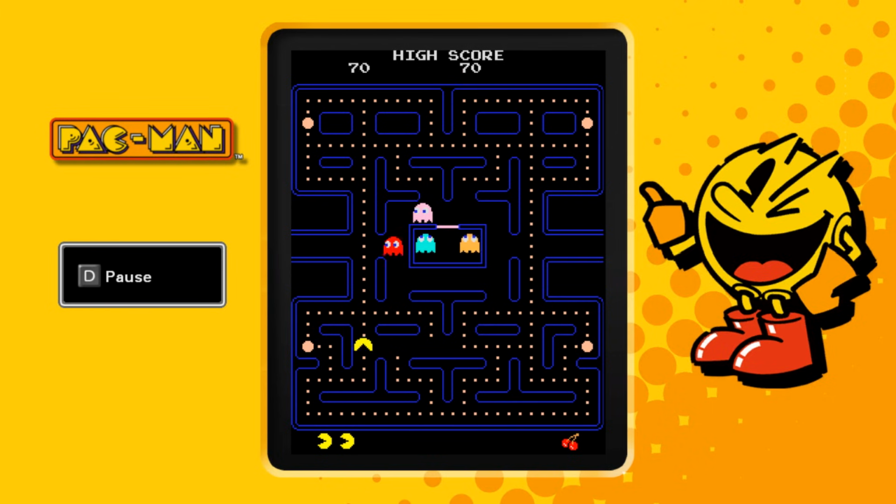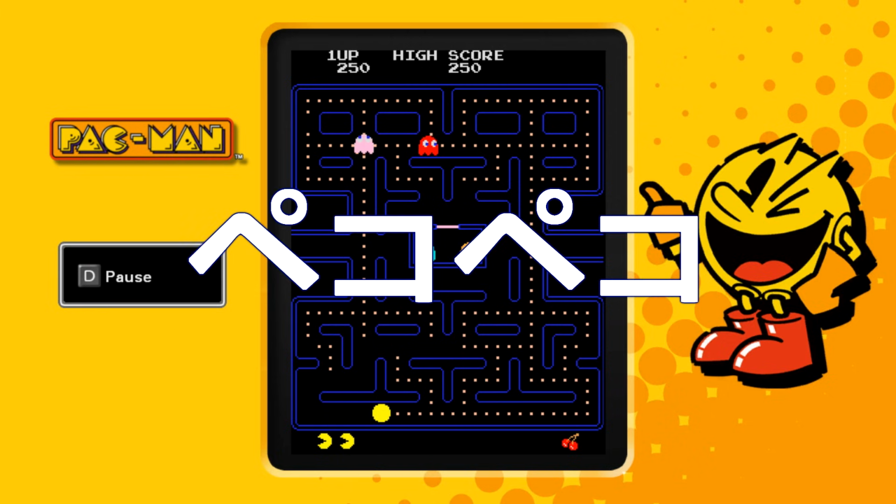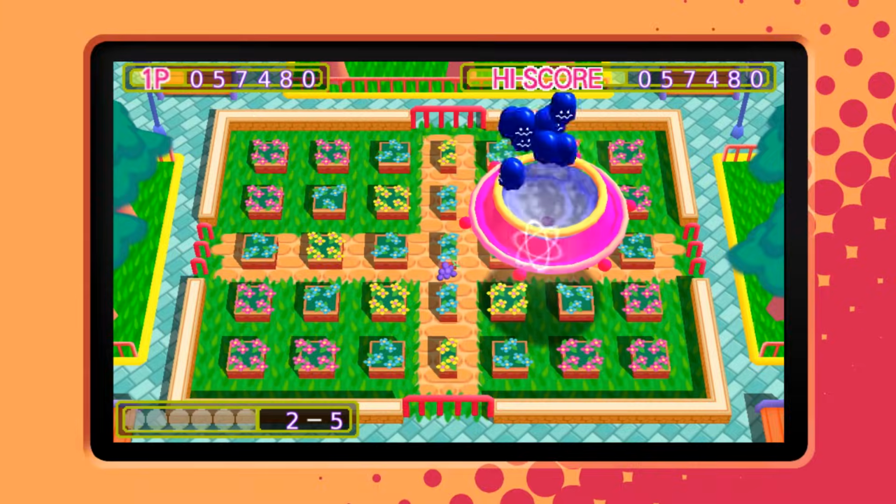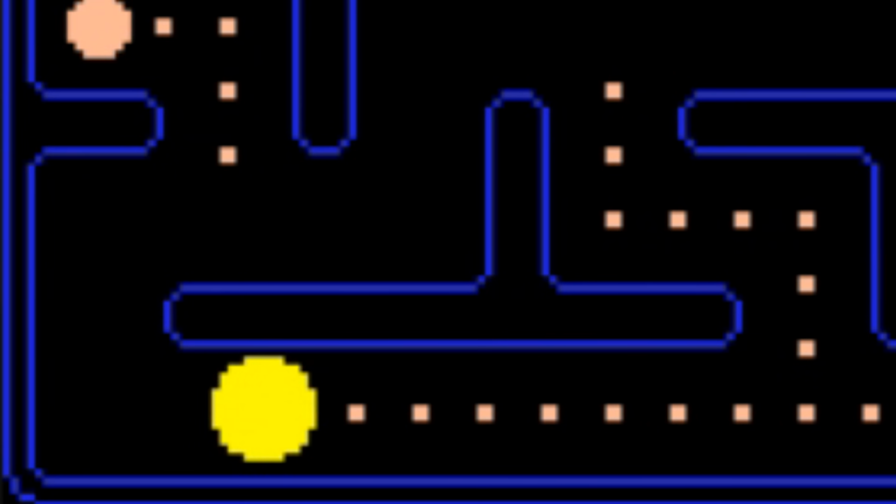Paku Paku. Pac-Man's name is derived from Paku Paku, which is a Japanese onomatopoeia used for the mouth opening and closing. Iwatani actually confirms this in that very same interview. Paku Paku.